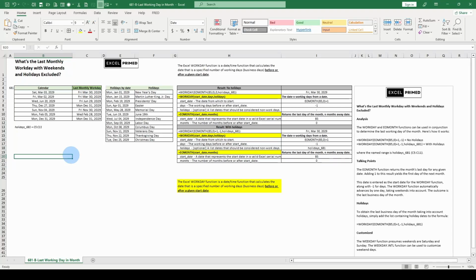What's the last monthly workday with weekends and holidays excluded? The way Workday is going to work forward and backwards, we're going to use the end of month function. And so what we do is we find the last day of the month. Let's use March because there's 31 days. March 31st is a Saturday. April 1st is a Sunday.